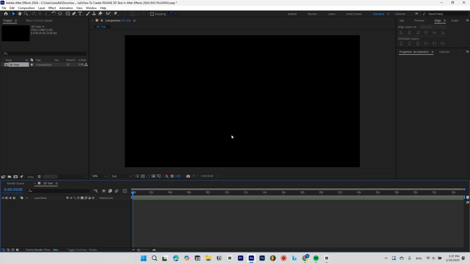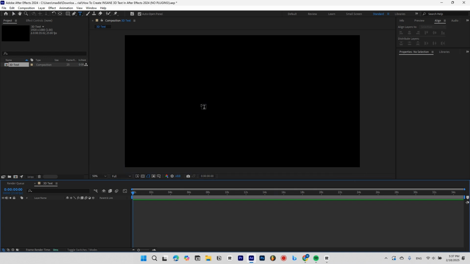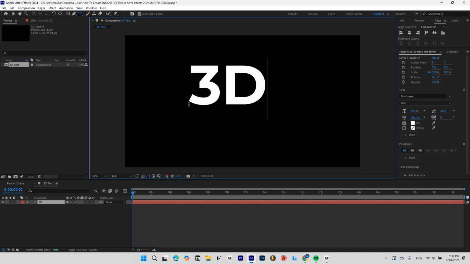Now, in this composition, let's create a text layer by hitting Ctrl T on your keyboard and just click anywhere on your video where you want to place your text. Type out the text that you want to turn into some 3D text. In my case, it's gonna be 3D. And once you're done, just click somewhere around here to deselect the text.